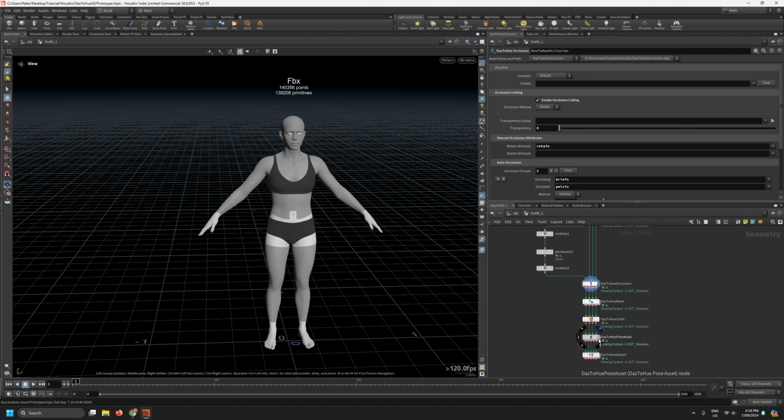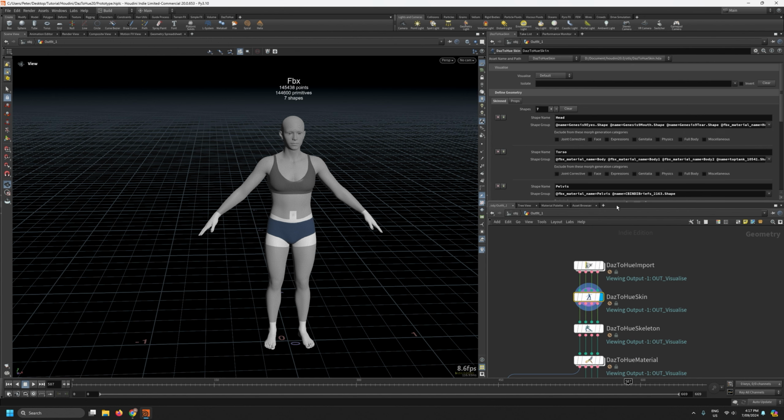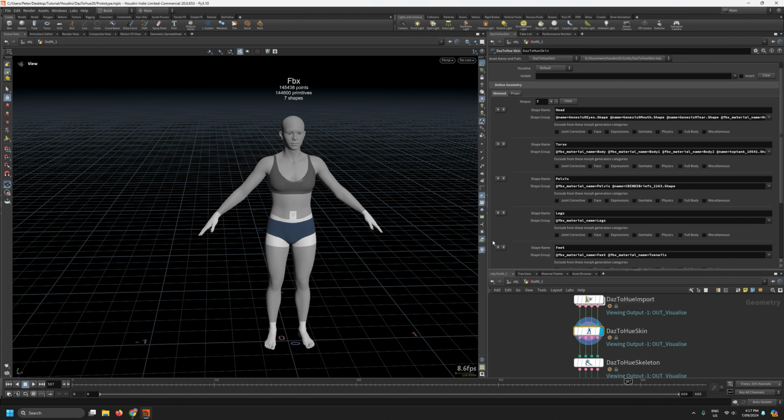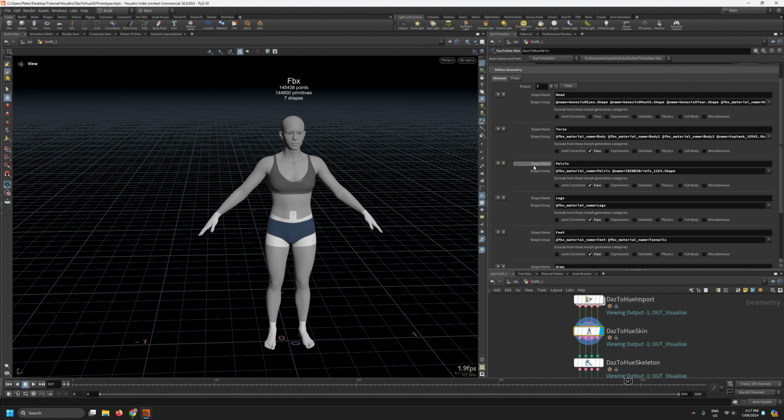That's all we need to do for the occlusion. We don't need to do anything on the pose asset node. We want to use exactly the same pose assets to generate all the morphs for our clothing. However, I forgot, back on the skin node, for our pelvis, which has some clothing, I'm going to exclude it from the face. In fact, I'm going to exclude everything from the face other than the head, obviously.